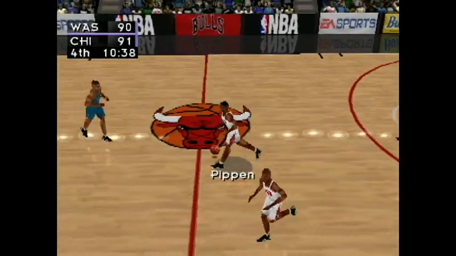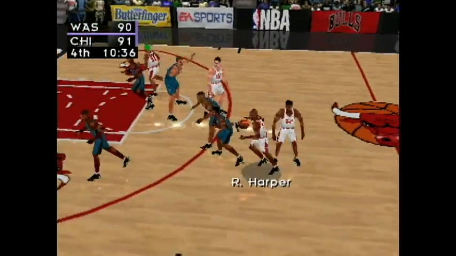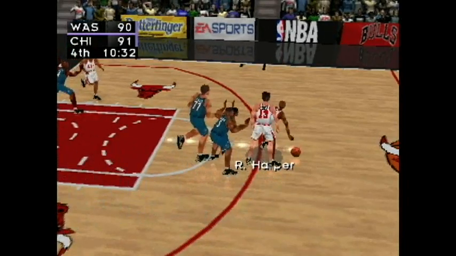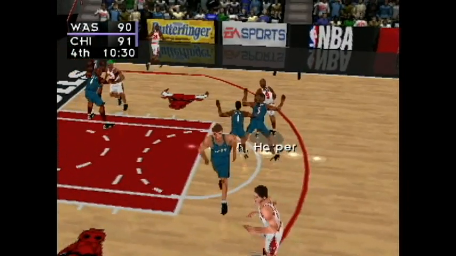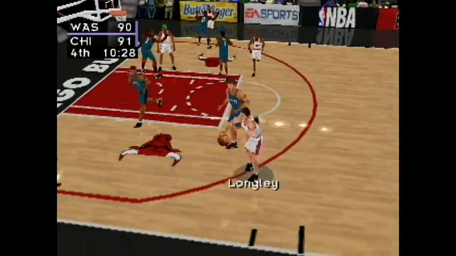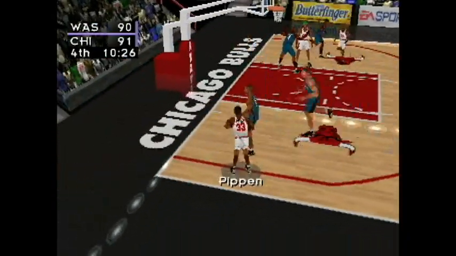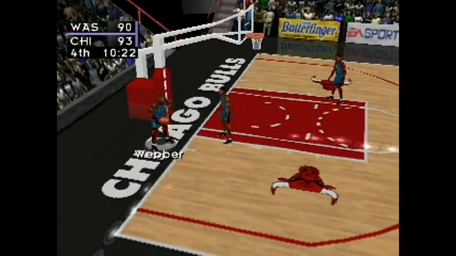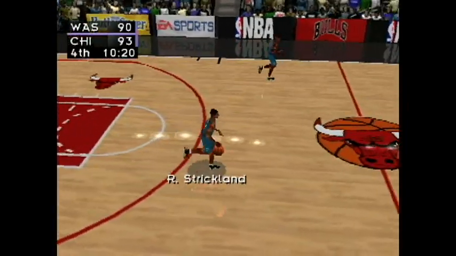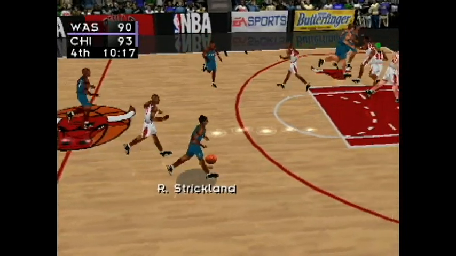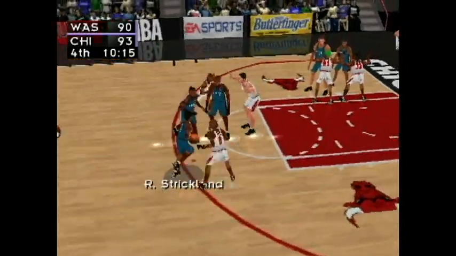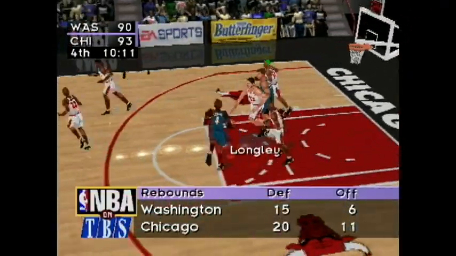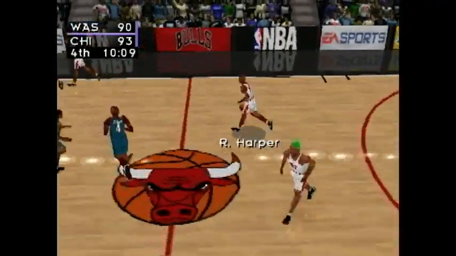Inbound pass to number 33. Pippen to Harper. Longley receives the pass. Gets it to Pippen. Takes the shot. Oh, yes. Inbound pass to Strickland. Gets it to Weber. He squares up for the jumper. Number 13 grabs the defensive board.